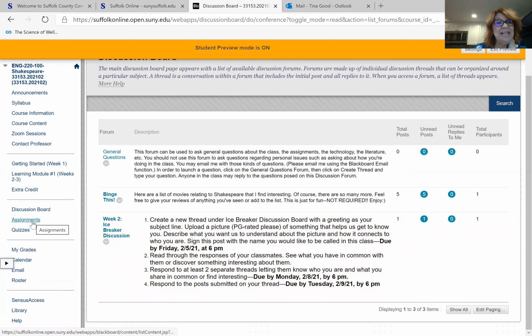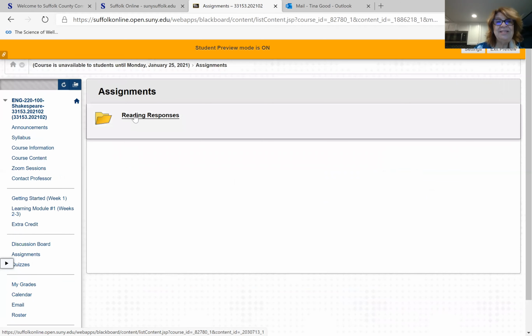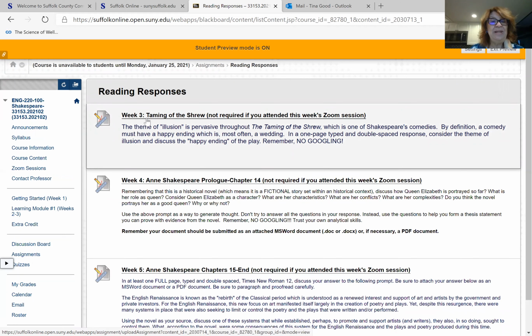Assignments. Now, as I stated before, if you attend the weekly Zoom session, you do not have to do the reading responses, but if that doesn't work for your schedule, here is where you will find the reading responses. They are also included in the respective learning modules. And so here's the Taming of the Shrew reading response. Simply read this. And then what you're going to want to do is create a Microsoft Word document, save the document to your computer, and then come back and click on this link.